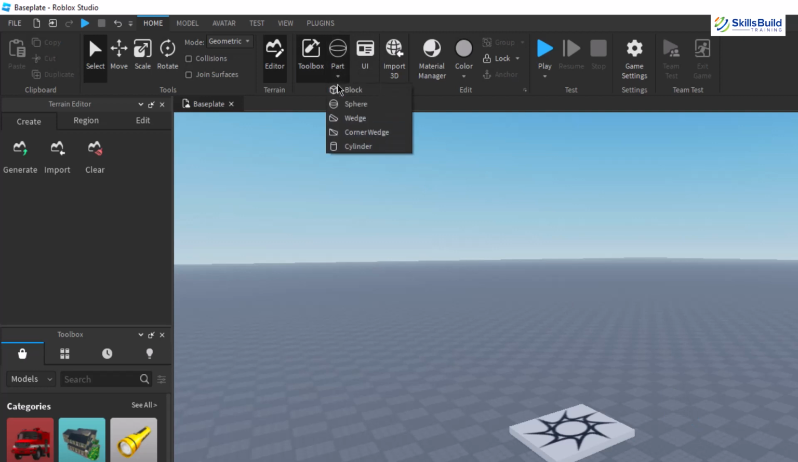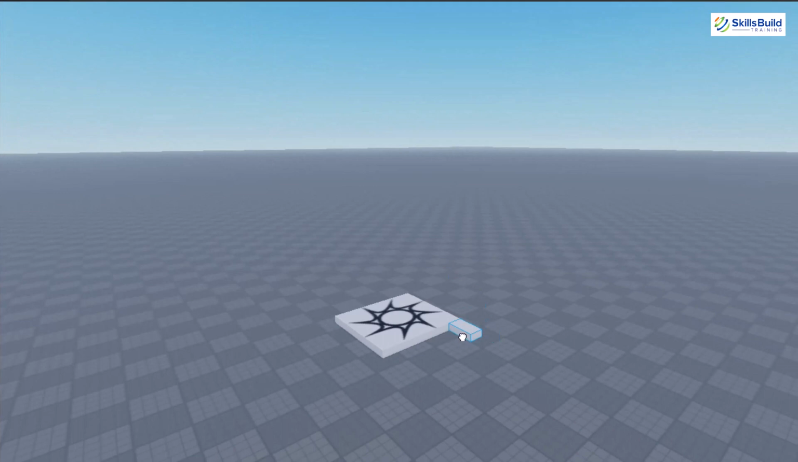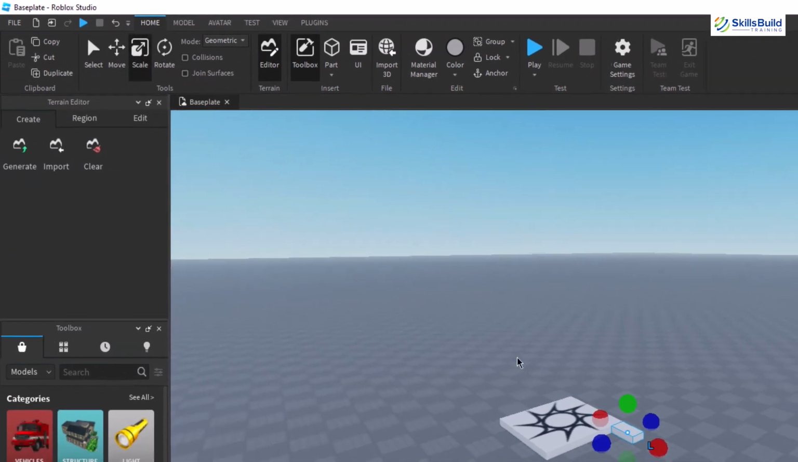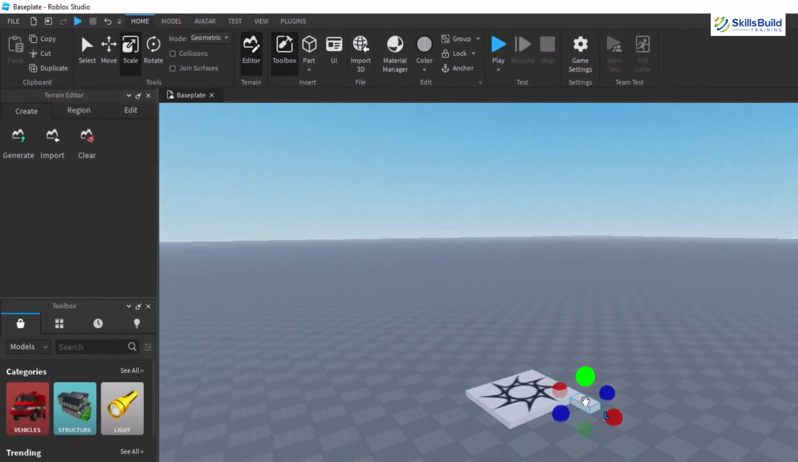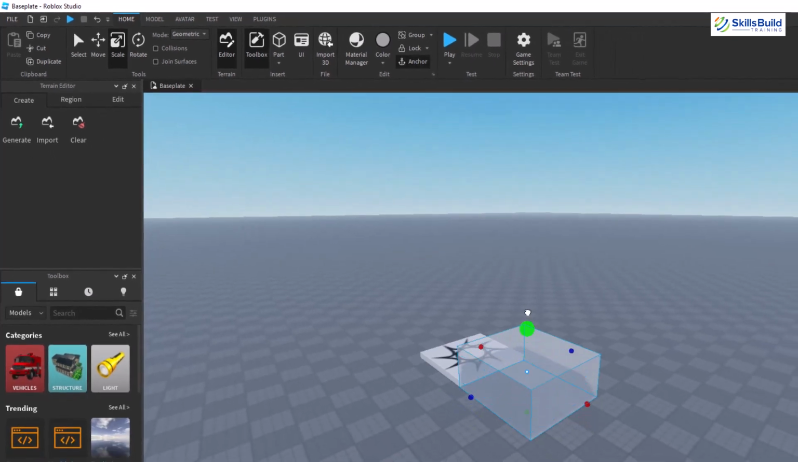Now I'll go to my Part again and this time I'll go for block and this is how it looks. I'll place it adjacent to the previous one and now let's increase its size. For that purpose, go to your scale option and now you see we have three options to scale it. We can scale it on the x-axis, y-axis and z-axis. I'll increase its width, let's increase its size, and not only that, we can increase its height as well, just like this. How easy and how cool it is that we just need to use our mouse in order to change the size of our parts or the resources that we are going to use in our Roblox Studio. Other than that, if you see, we have the rotate option.